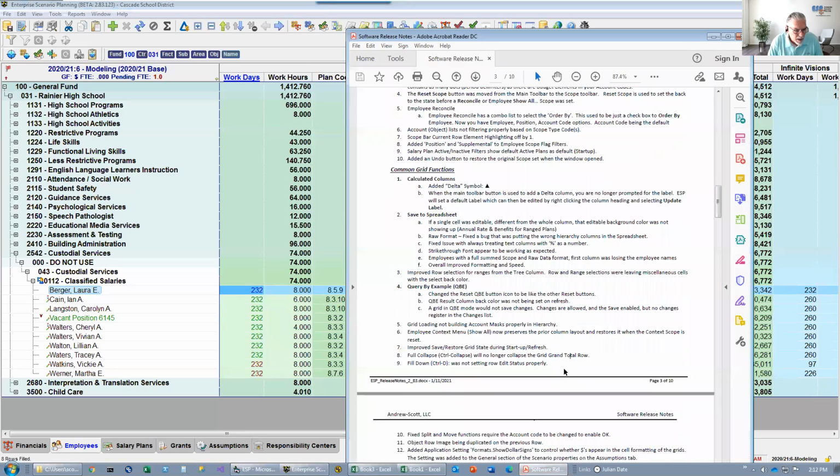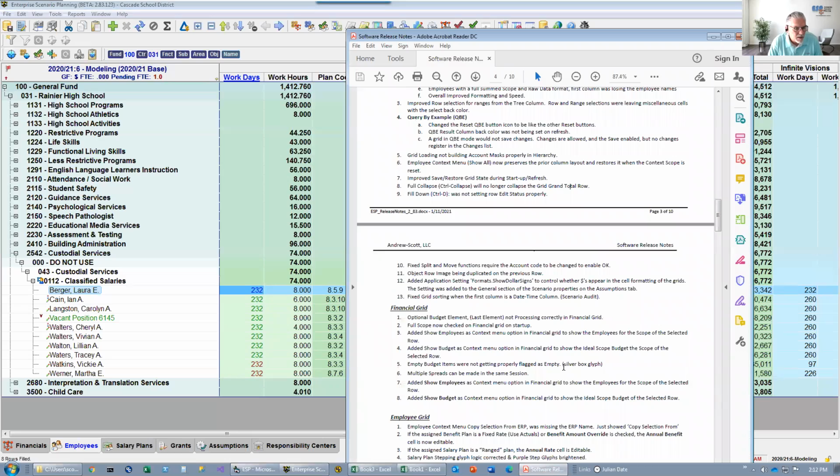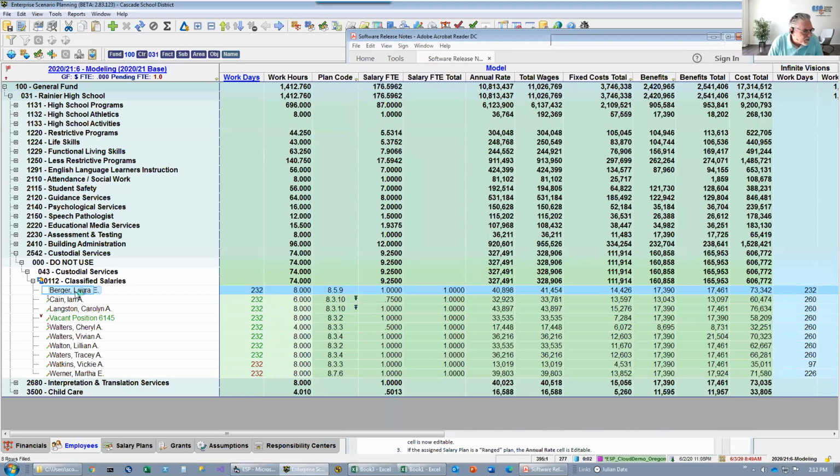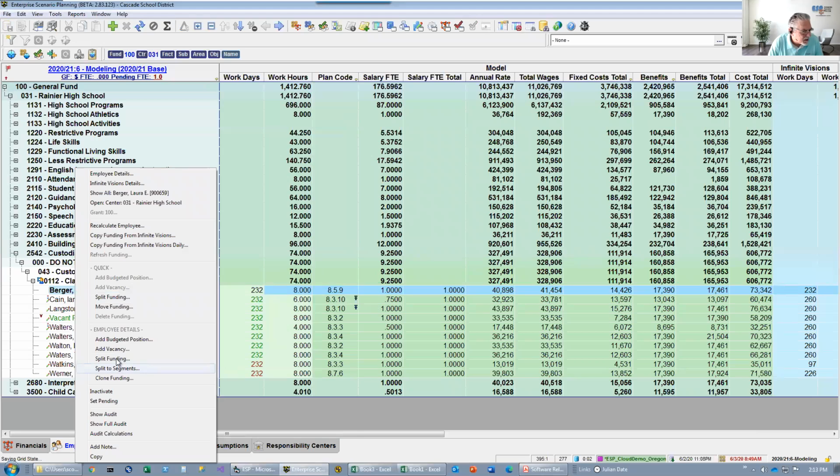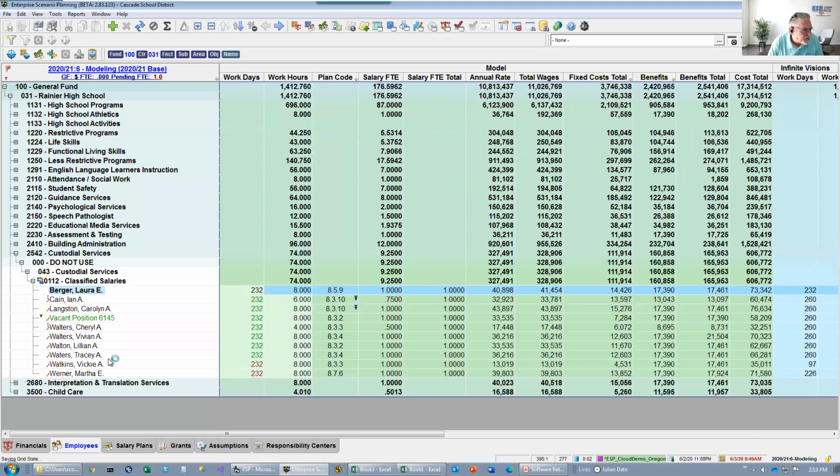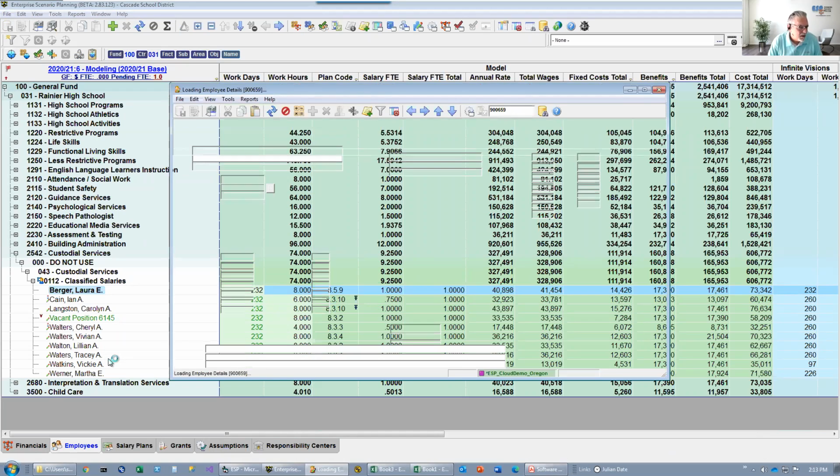Control D. Okay, split. When we did the split and move functions on an employee, it wasn't requiring the account code to change, which, if you're moving or splitting, you're ideally moving them to a different account code, and the dialog boxes for the account code editing were not. If I want to split this Laura Berger, you have to now make sure you change the account code.